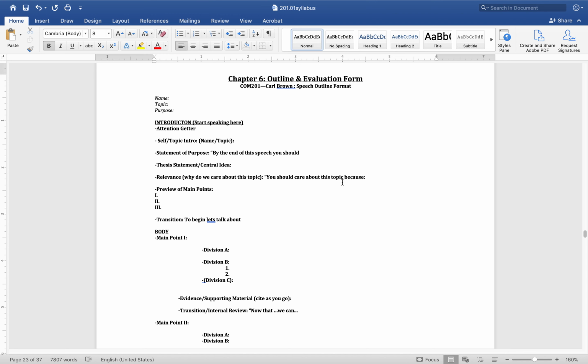Then we'll talk about relevance or your audience, why they should care. So you'll say, you should care about this topic because. And then there, you're going to give us 2 reasons. And again, you'll want to think about not why you care, not why some other group cares, but why this group, this audience, these people in the class care. And you may think to yourself, I don't know these folks. This is an online class.